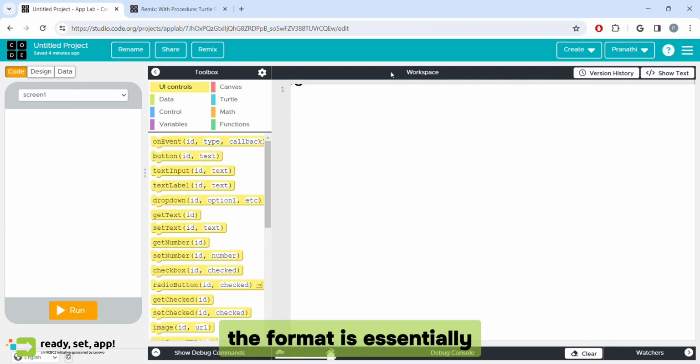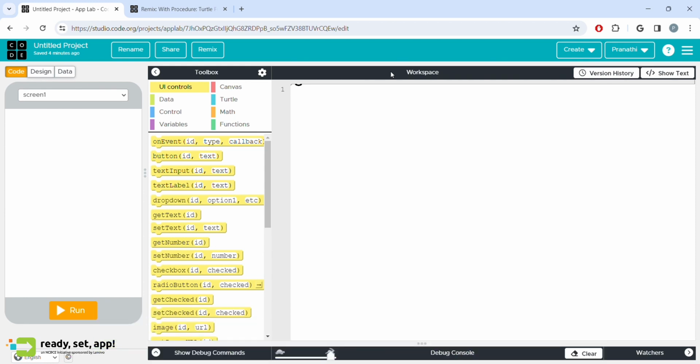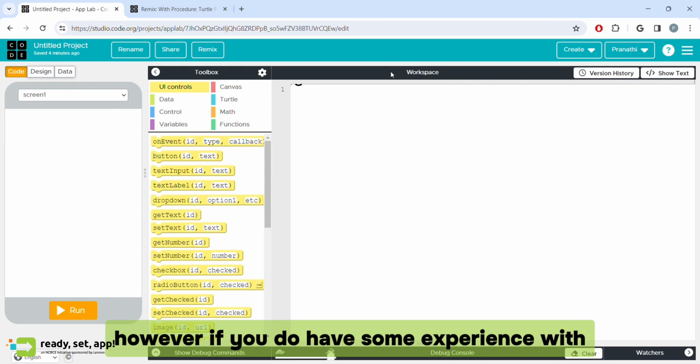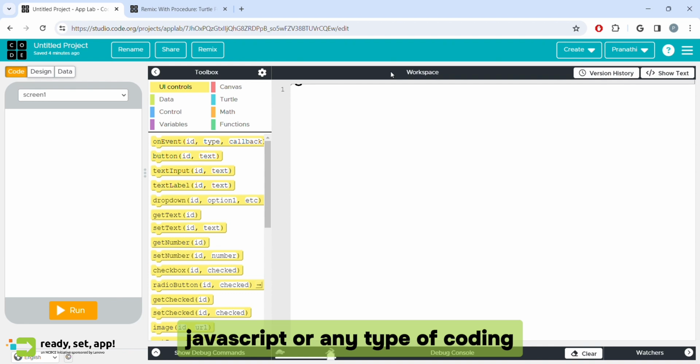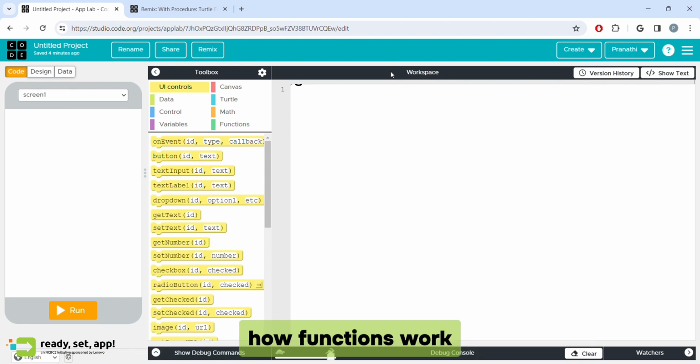Although not required, users with knowledge of JavaScript can use the JavaScript development features. There's really not any prior experience needed. However, if you do have some experience with JavaScript or any type of coding, that would be very beneficial because it makes it much easier to understand how functions work, how while and if loops work, and things like that.